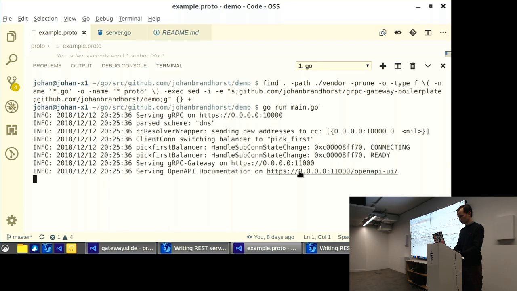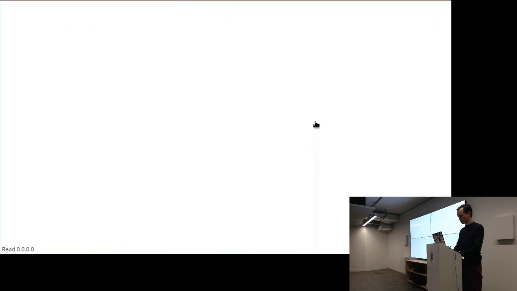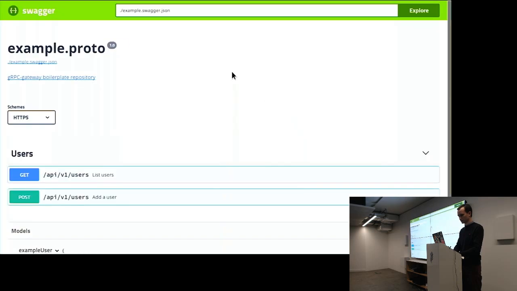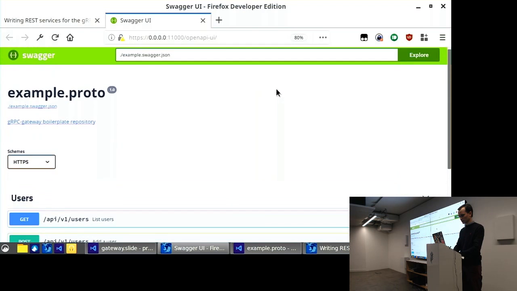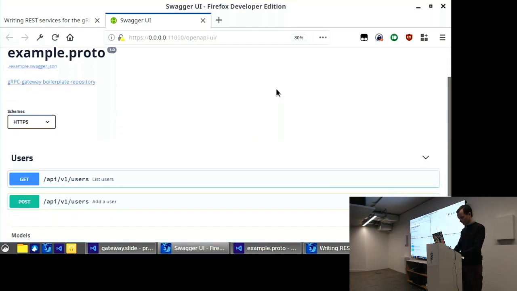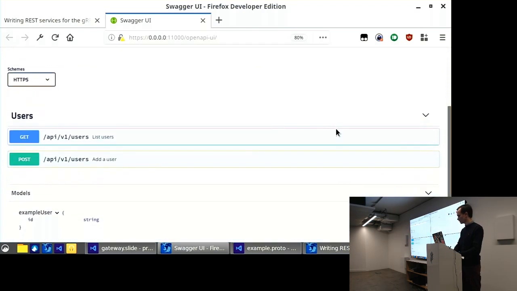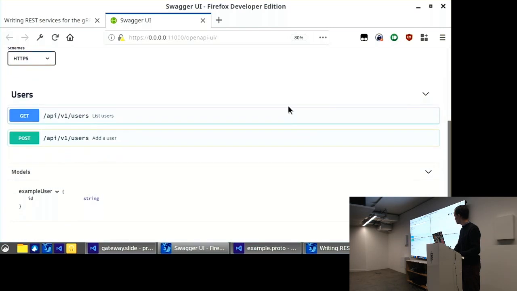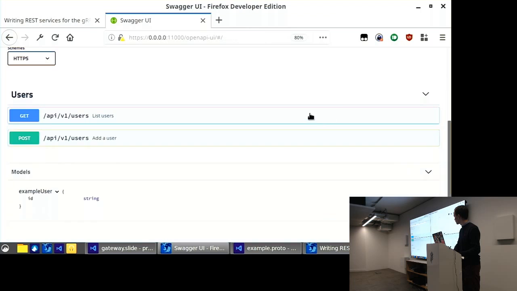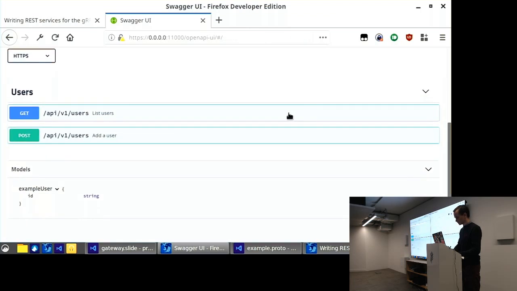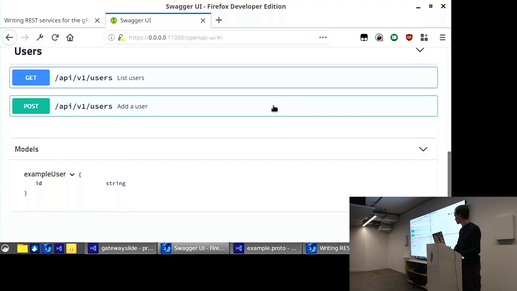The cool part is that it comes with an open API documentation. Okay, this is still full screen. There we go. So it hosts a Swagger documentation for you, so you can browse the API very naturally here, obviously. We've got two methods, one that lists users and one that allows you to add a user. We'll make that a little bit larger so you can see.